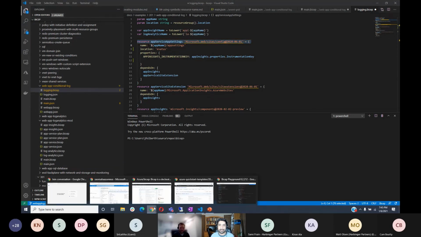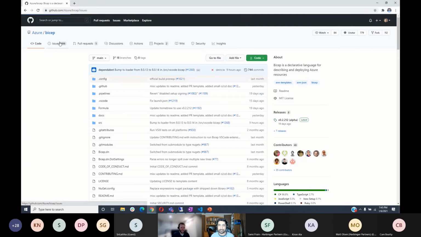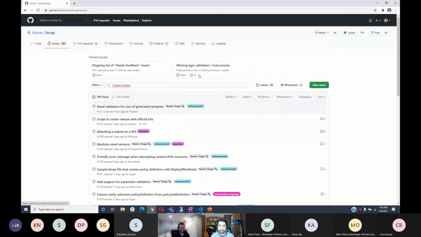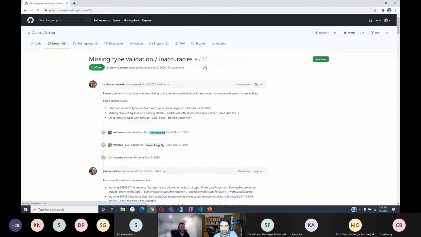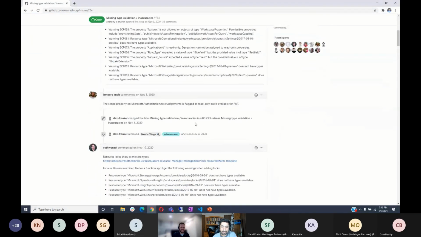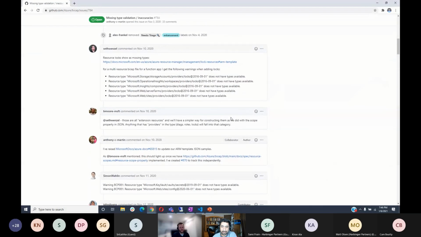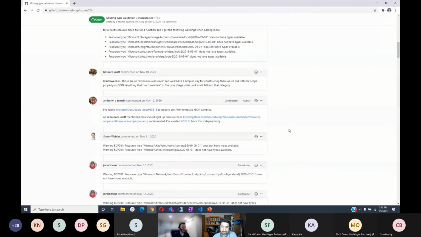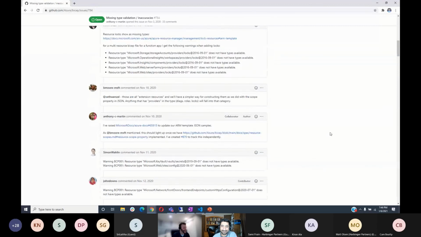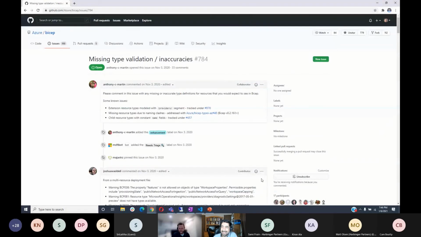So if I go out here again, you can see they've got some of the issues, like the one I was talking about, they have missing type validation inaccuracies. It just keeps a list of everything that's off, and they're opening up tickets with the associated project teams, which is kind of interesting. Yeah, that's interesting.